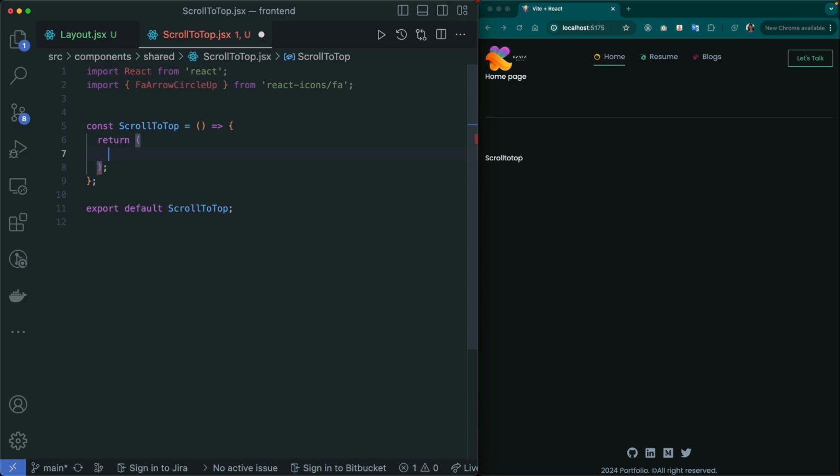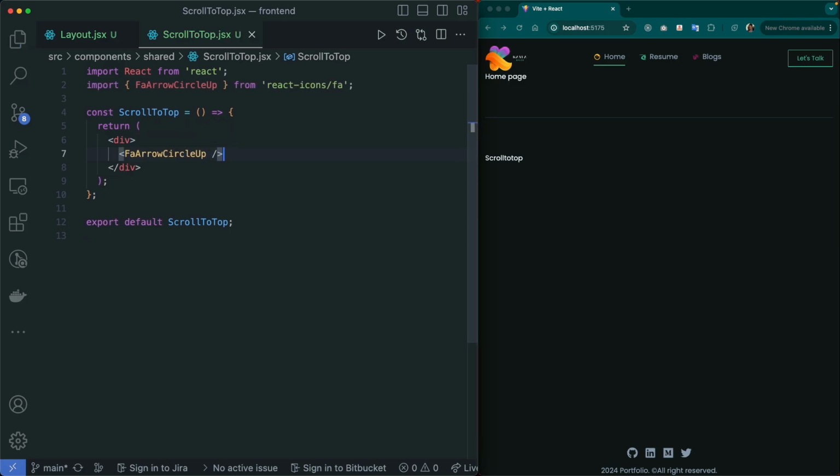Let me go ahead and remove the temporary content and create a new divider. In here, I'm simply going to render the arrow that we just imported. And if I save it, you can see from our browser this changed to the arrow. We will go ahead and give this a class. We will make the text secondary. We will also make it cursor pointer. And lastly, when we hover on it, we want the text to be white.